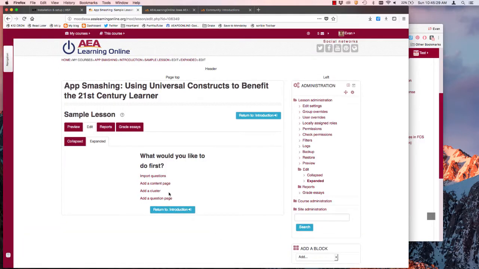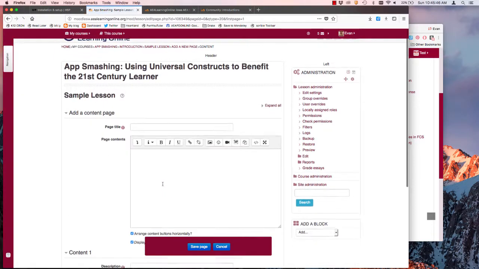And now I am here, and it's going to ask me, what do I want to do? Do I want to add in a page, put in a question page that can branch them through different ones? I'm going to skip talking about a cluster because that's a little bit more complicated than right now. For me, I'm going to start with a page. I'll call this page 1.